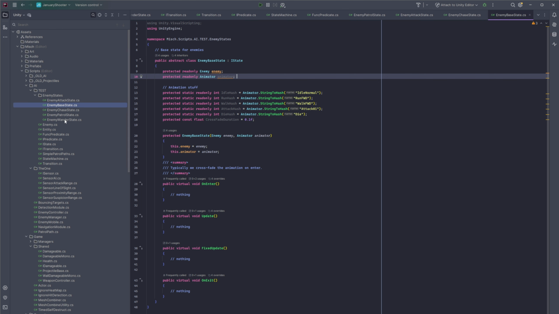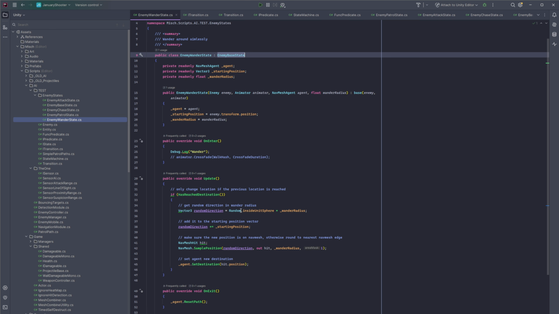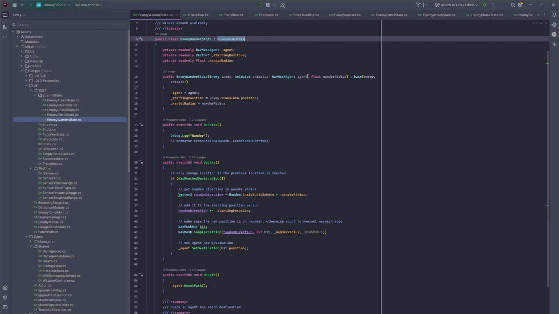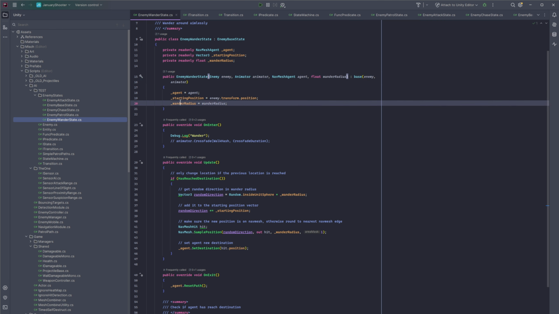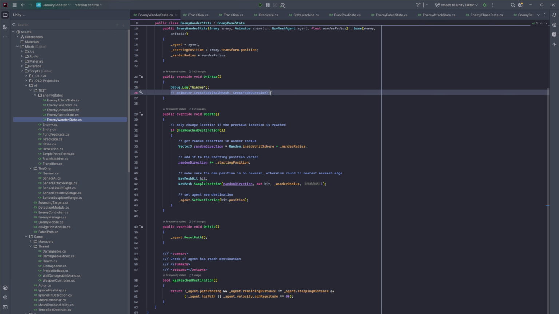So let's actually go into a state. Let's go into the wander state. This is the very first one we go into by default. It derives from the enemy base state, and this is where the logic begins. We have the standard constructor plus a wander radius we've added in there, and we're just binding it. On enter, we're going to say that we're wandering. In fact, on enter is a good location to perform any animations going into this state, so we can crossfade from wherever we were animating into this by some kind of duration.